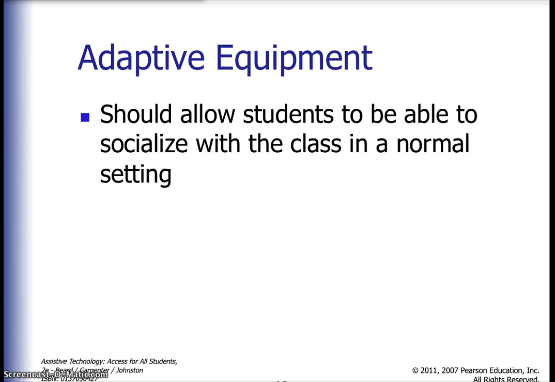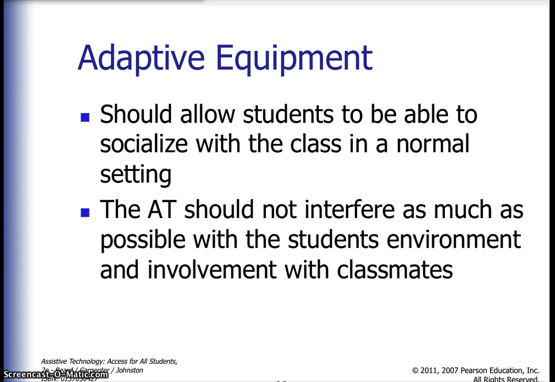Adaptive equipment should allow students to be able to socialize with the class in a normal setting. The assistive technology should not interfere as much as possible with the student's environment and involvement with classmates. So you try to make it as least intrusive as possible.